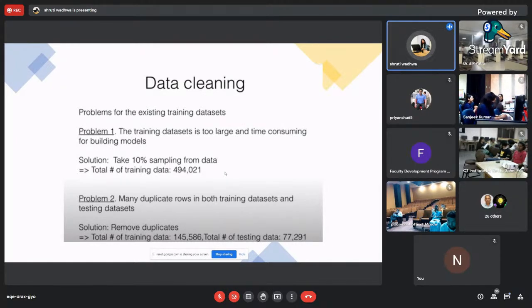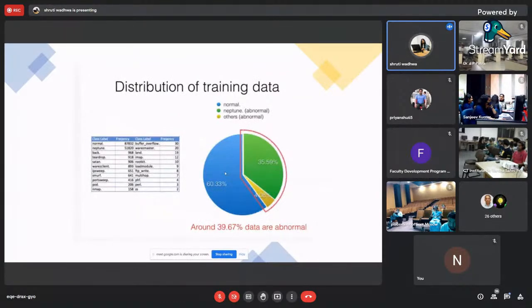The other problem is that there are many duplicate rows in both the training and testing data sets. So for that, we have to use the unique values. We'll remove the duplicates, and after removing the duplicate rows, we have 1,45,000 something data in the training and 77,000 in the testing. So we still have a huge amount of data.